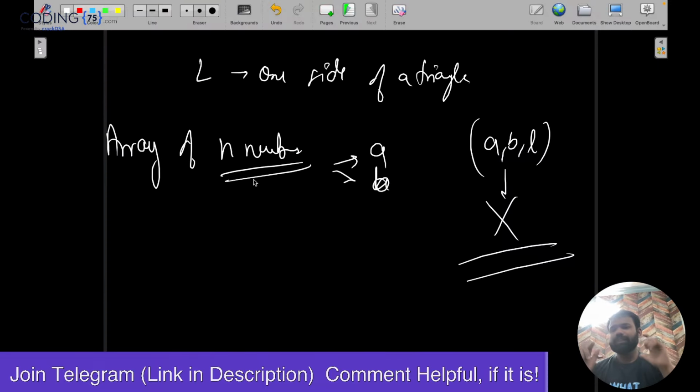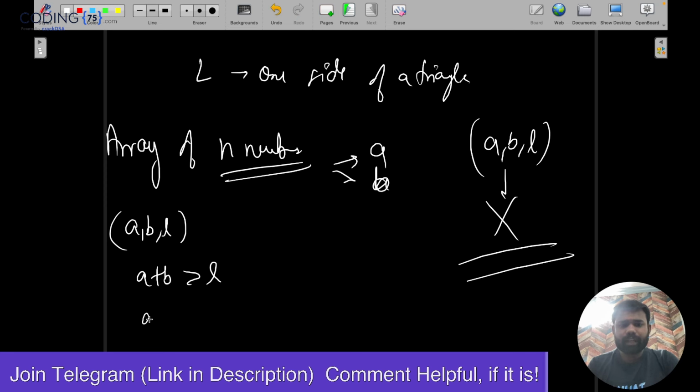By the way, first of all, tell me what's the property of a triangle. Let's say there's a triangle with sides A, B and L, where L is given to you, and A and B are sides from the array. Then A plus B should be greater than L, A plus L should be greater than B, and B plus L should be greater than A.